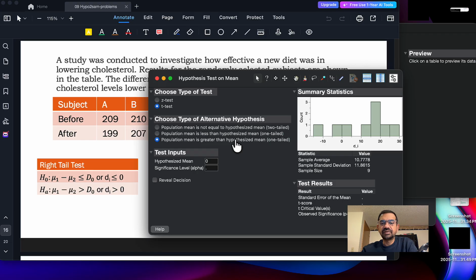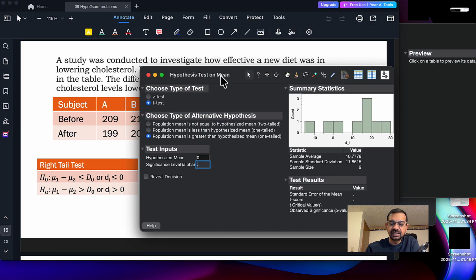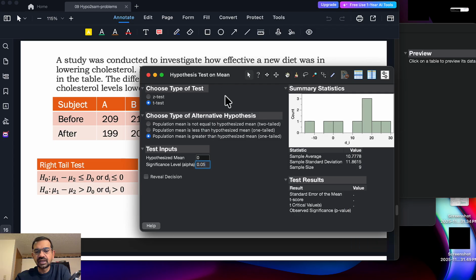And then the next thing we want to calculate is our significance level. And our significance level is 5%. So I'll put in 0.05. And once we have this, we get our standard error. We get our t-score. We also get the critical value of our t-score. And then we get our p-value.